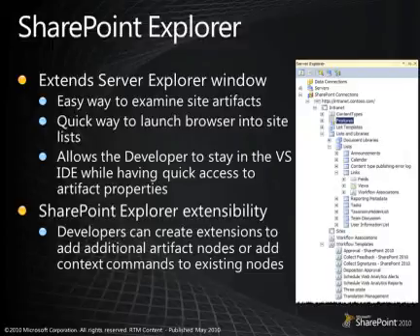SharePoint Explorer extends Server Explorer by adding a read-only tree view of the SharePoint site and its artifacts. It allows you to select an artifact in the SharePoint Explorer and view its properties while developing your application and without having to leave the Visual Studio IDE. In addition, several nodes, such as the list nodes, allow the developer to open a browser window directly into the context of the object selected.